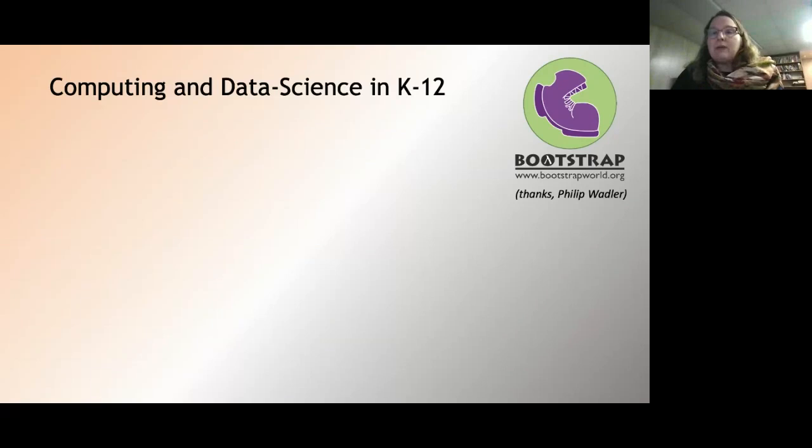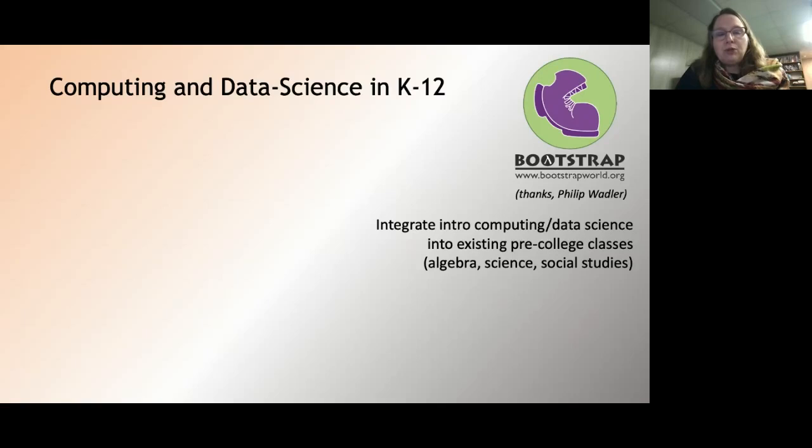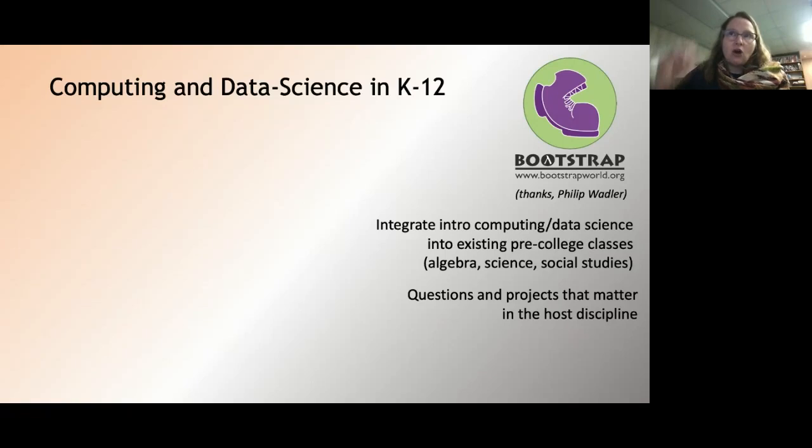Bootstrap is a curricular project that integrates intro computing and data science into pre-existing classes pre-college. So we develop modules that put material into algebra classes, science classes, social studies classes. The questions and the projects are driven by the host discipline. The project you do in the algebra class all consists of algebra word problems. They just happen to be used to build a video game. The science curriculum has word problems that do data analysis and build science simulations. Social studies has data science questions that explore trends in history and social science.